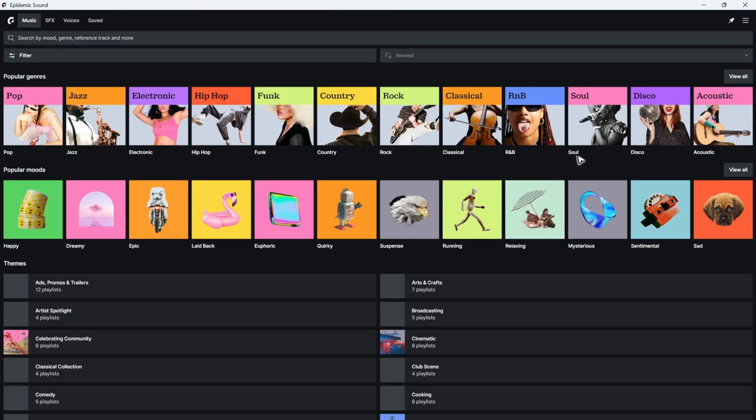The UI will then look like this. You can just go over to the top right and log in with your account.